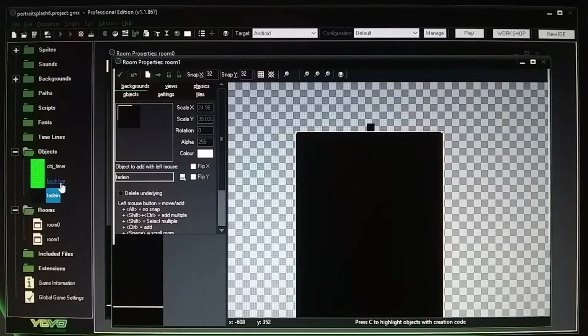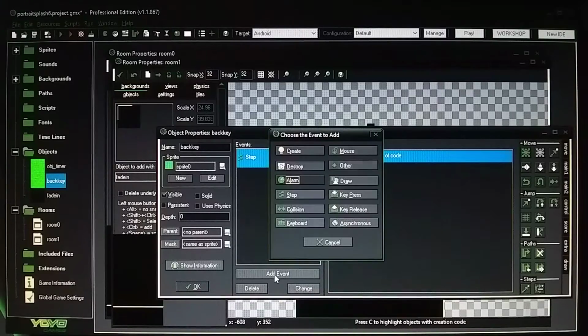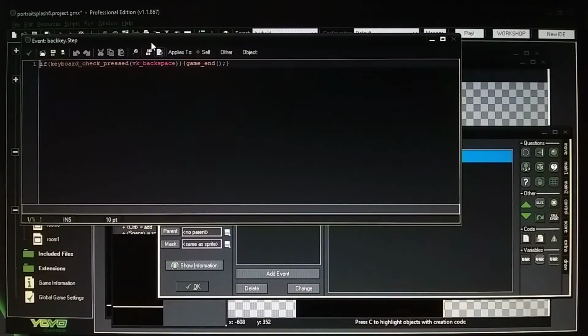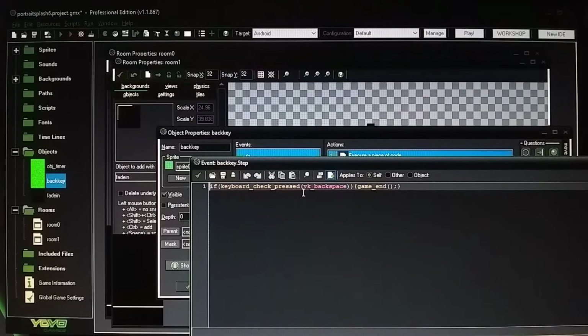So this back key, you do the add event, do the step, then you want to drag over a coded sheet. And what this back key does is that on your phone, you have an arrow key on the bottom in the navigation area on your screen. You have an arrow button. When you press the arrow button, it's going to exit the game, completely exit the game.